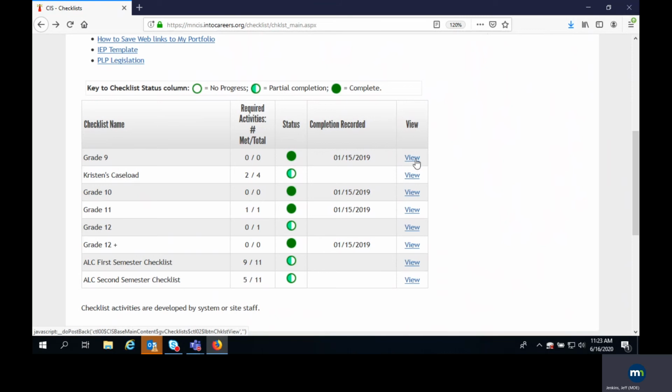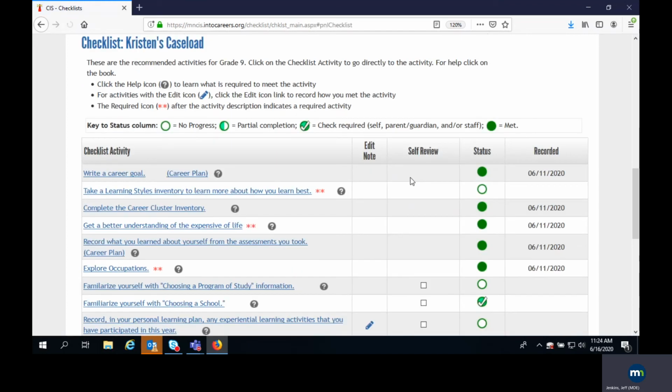When you go into these grade 9, 10, 11, and 12 checklists, these are defaults from the state. They have activities that meet all of the state career standards, so they're fairly lengthy, and they'll have things like next year's course plan for 10th grade, or enter your MCA scores or ACT scores. So there's a lot of school-specific ones. So I created one here called Kristen's Caseload to be more specific for you when working with clients.